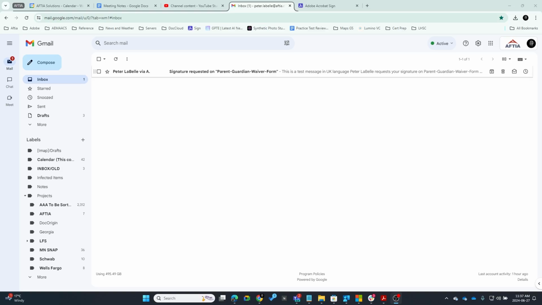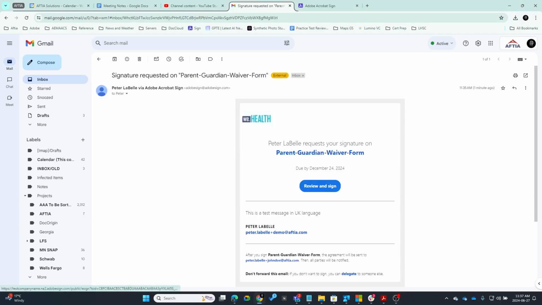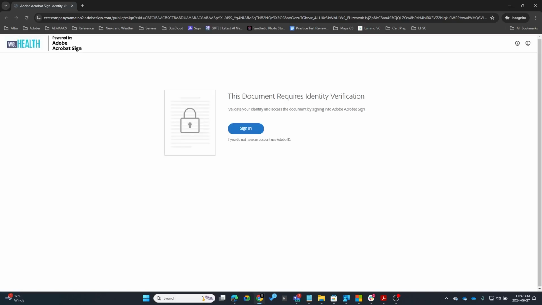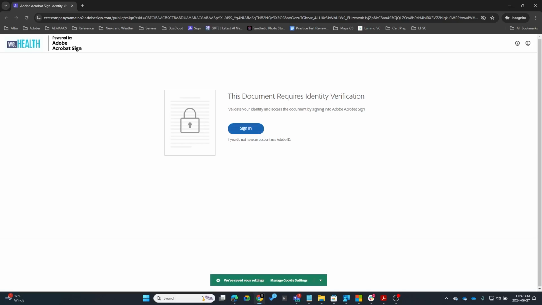You'll see it's in my inbox here. I can, of course, select it and review and sign it. So what I'm going to do is open that up in an incognito so that I don't get my accounts crossed. But you'll see that when I go to access this document, it wants me to sign into Adobe Acrobat Sign to be able to gain access to the document. So email is not enough here.